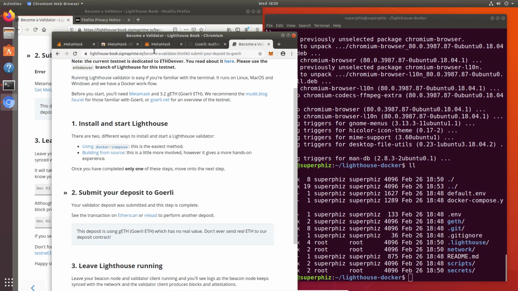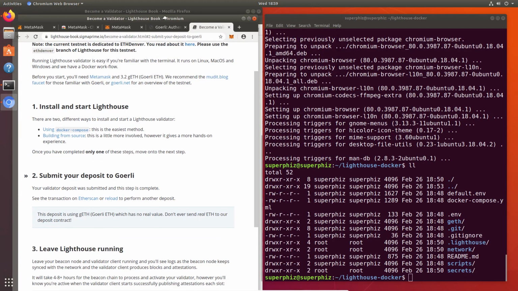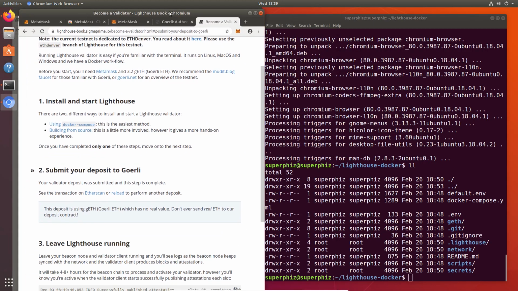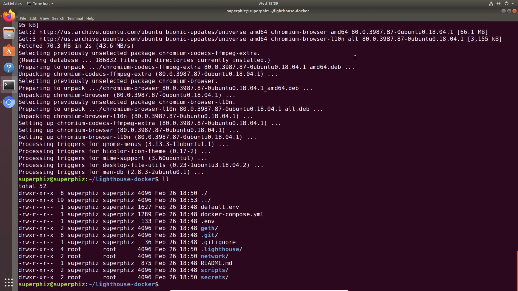This is going to send a deposit from the ETH1 network, and it's really the Goerli test network. And that deposit is going to tell the ETH1 network that, hey, this guy has submitted and he's ready to become a validator in ETH2. So basically I burned that Ethereum and became an ETH2 validator.